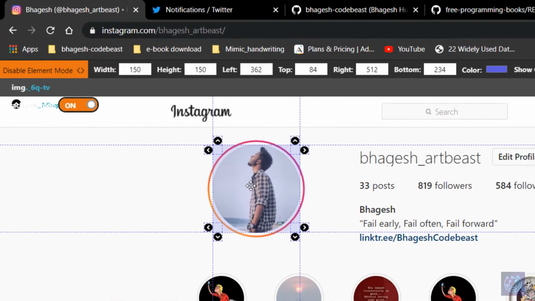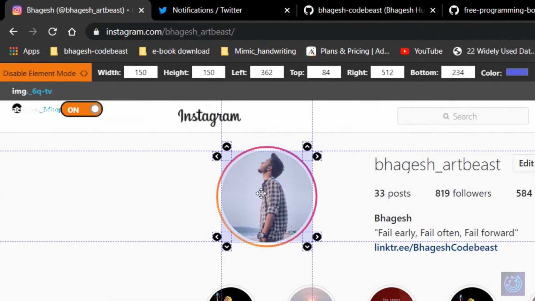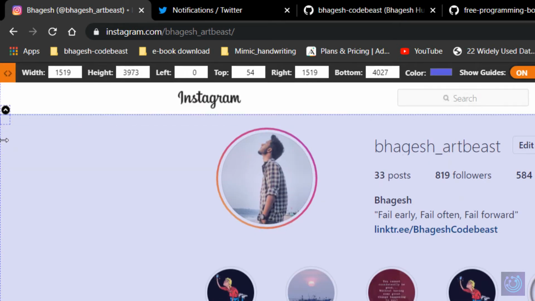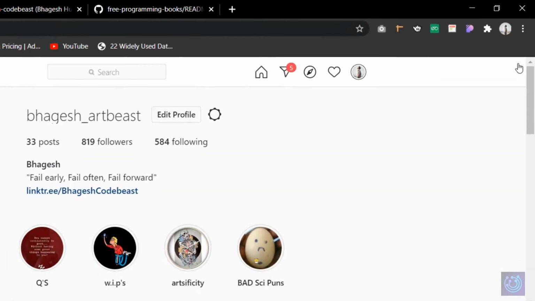For example, if I hover over my profile picture, it will show you the width, height, and all of those properties of this CSS element. You can either turn it off by toggling this off, or just click on the angle bracket section again and it will go off, and you can close it by clicking on this cross.